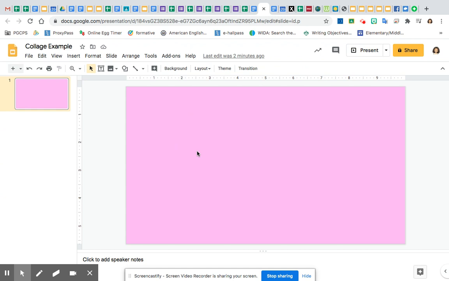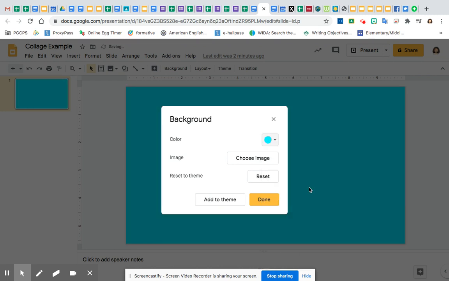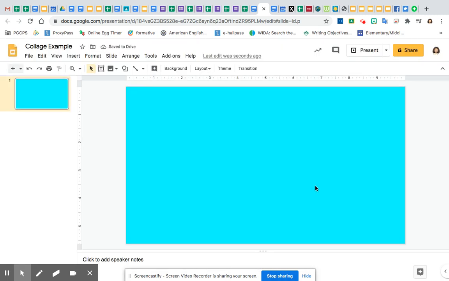Now I changed the background. You can have it any color you want. All you need to do is click background and color, and then you can pick any color that you want. Okay, so change it to the color that you want. You'll see a little bit of it, not all of it.